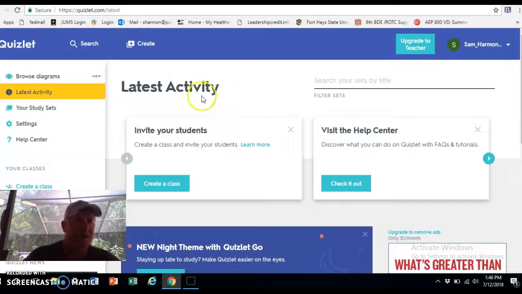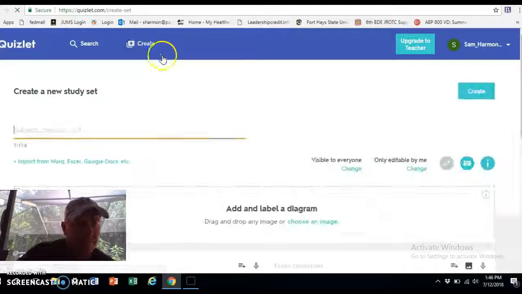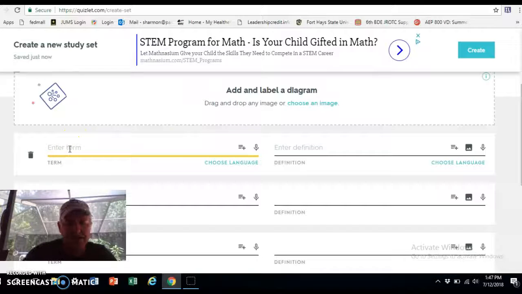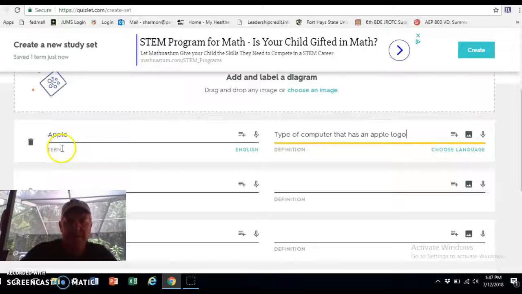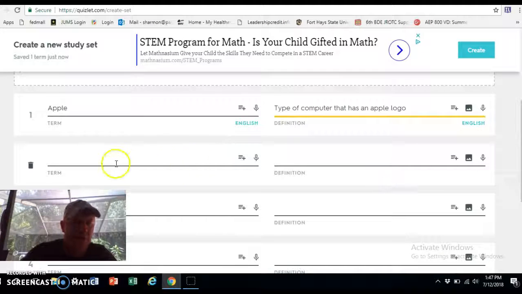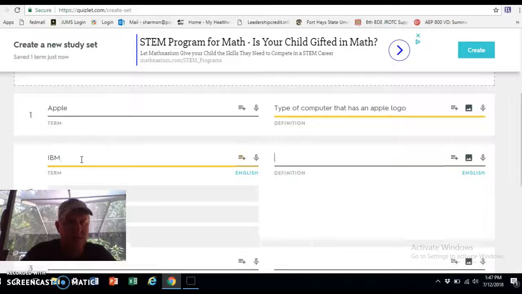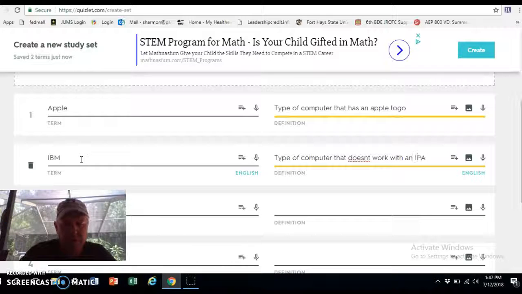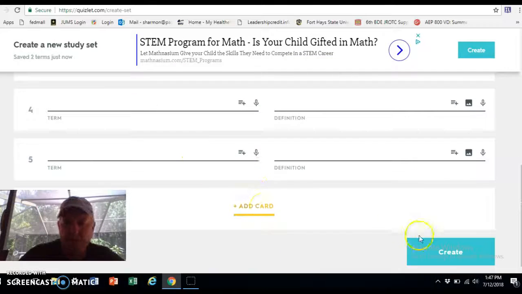They have an easy help center, and to create a Quizlet, you just click on it. You've got to name it something. So, let's name it types of computers. Okay, we're going to go down here, and our first thing is going to be Apple, and the definition would be type of computer that has an Apple logo. Okay, and then you have to choose your language for it, which is English. All right. Then you can come down and you can say, IBM, and that would be type of computer that doesn't work with an iPad. Okay, so I've created a couple of them. Then you could go to create.